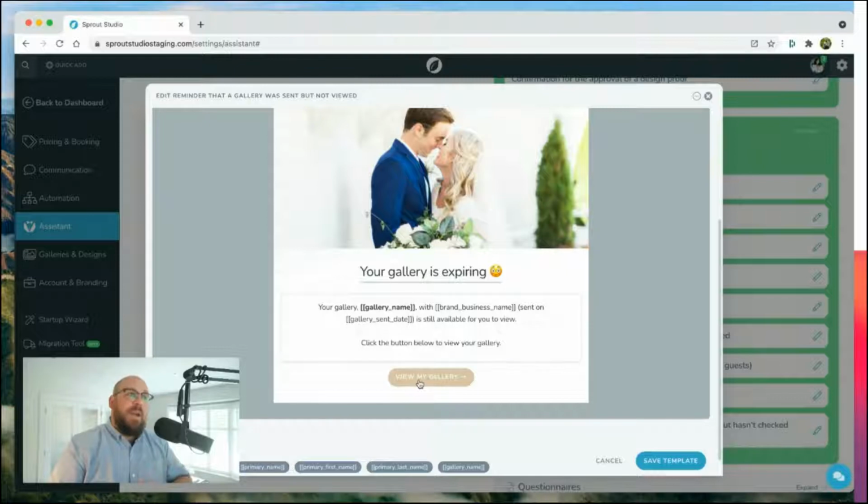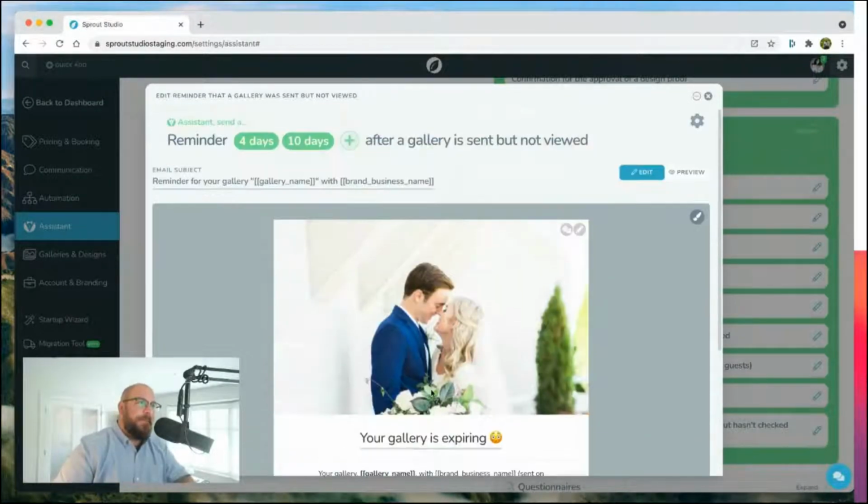And the next part is the button. Now, the button's not editable. This will always link to the specific call to action, the specific item that is relevant for this particular Sprout Assistant email. So it might be view my gallery or pay my invoice or answer the questionnaire, whatever the call to action is for that Sprout Assistant email, that's what will be shown down there. And it'll always show up in your brand color. So that way it's always on brand for you.